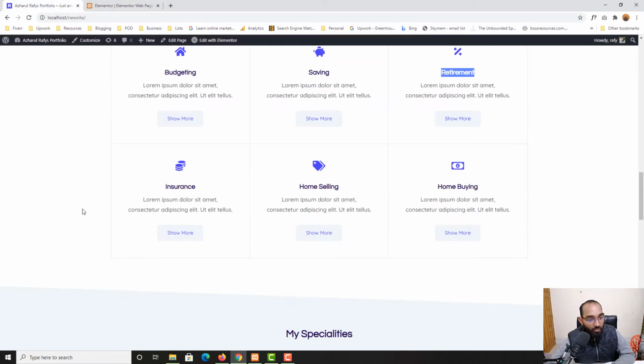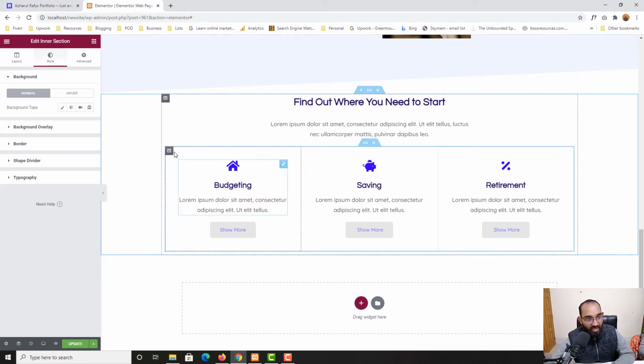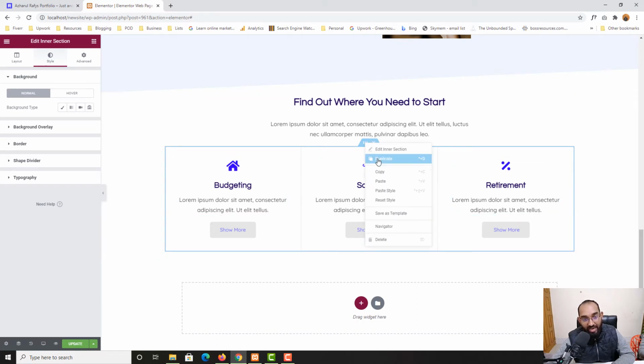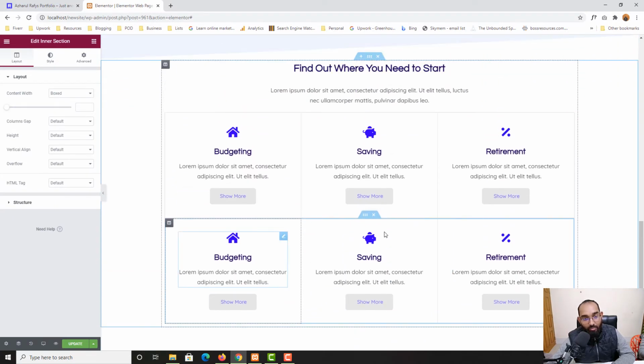Now if I want to get, as you can see, I have got few more options, one more row here containing these 3 columns. So simple, if I simply duplicate this whole section, as you can see, whenever I click here, it is going to select this whole section. If I click here and then click on duplicate, just take a look, I have just duplicated one more column.